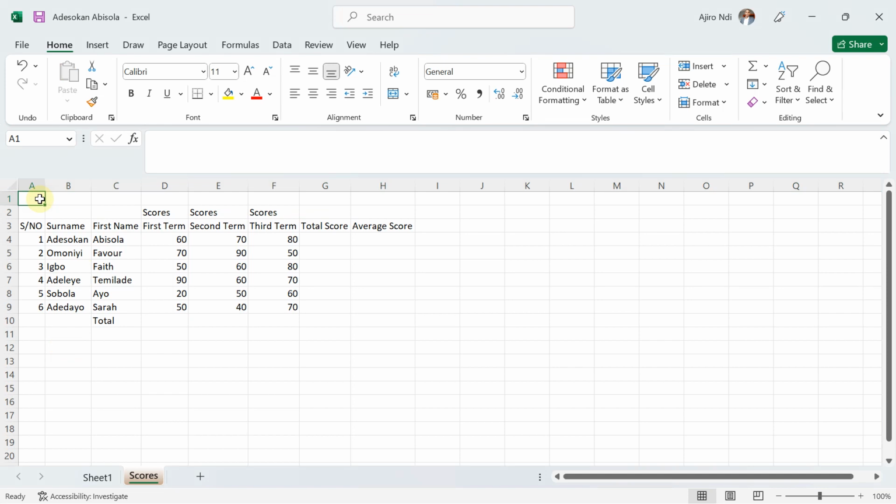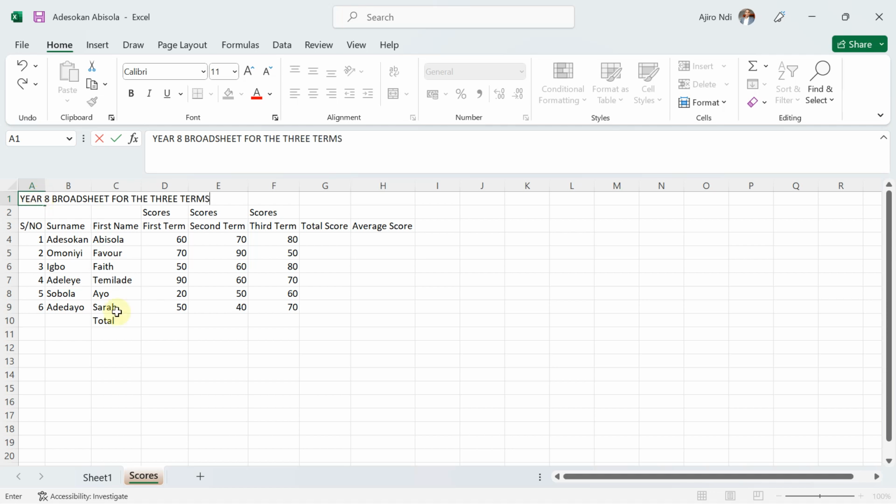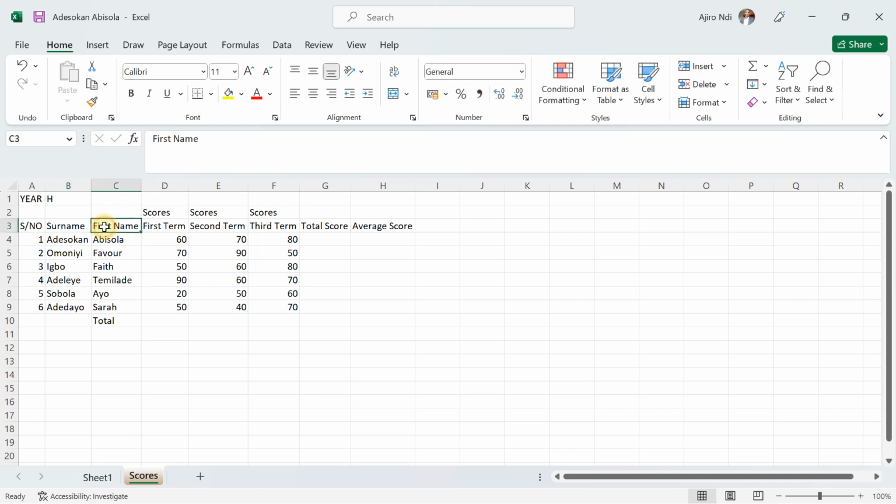So I can call this Year 8 worksheet for the 3 terms. Now notice that these labels are stored inside the first cell. It means if I type something else, it doesn't take off that word, because it's right here. You can see it here in our formula bar.